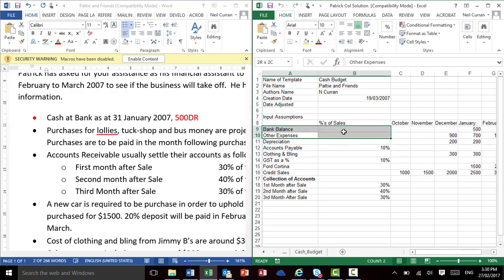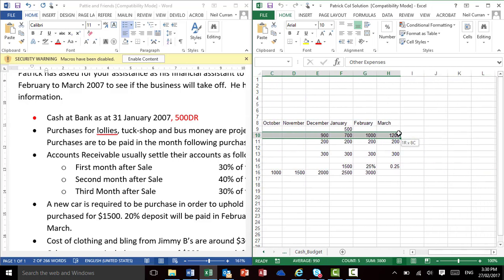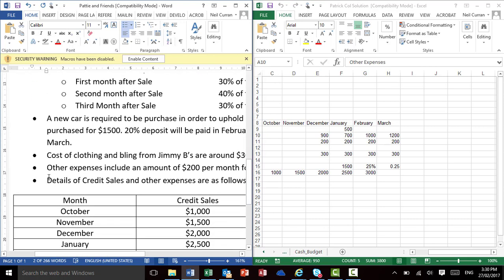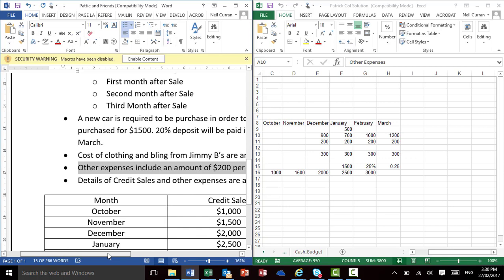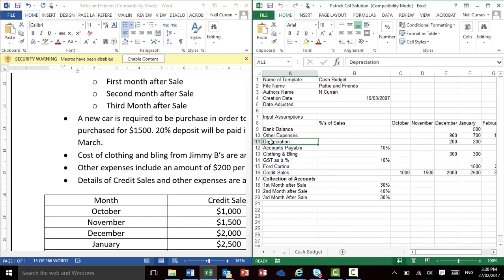So I've put in the other expenses, which are down in here. Other expenses are $200 per month. That includes depreciation of Palm Pilot, and other things as well. With that depreciation, it needs to have its own separate item, and then that depreciation gets taken out in the GST schedule and also in the cash budget.